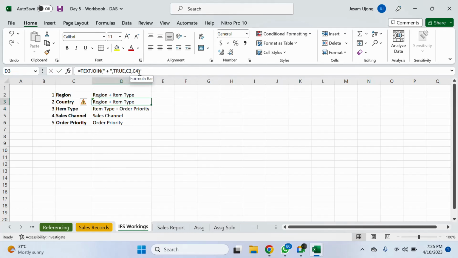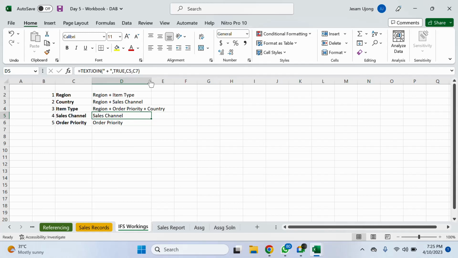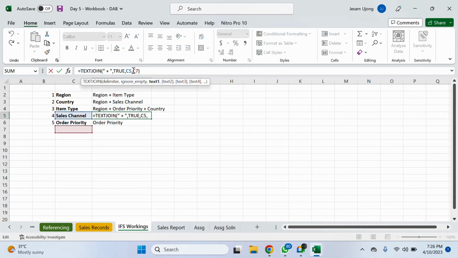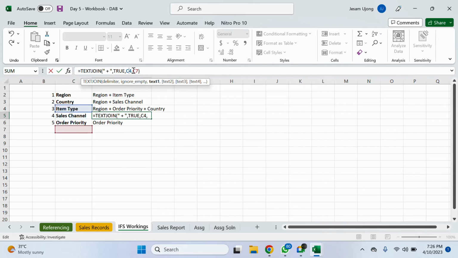Region plus sales channel, that should be 5. Okay, next one, please. After region and sales channel: region plus order priority plus item type. Okay, region plus order priority, that is C6, plus item type. Item type is C3. What's the next? The fourth one: country plus sales channel plus item type.